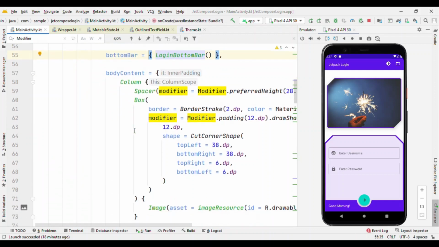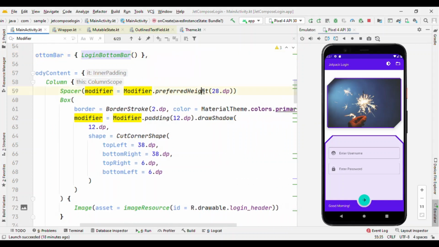Okay, now let's talk about the body content. So now I have a column because at the top I want some sort of space so that I can pull down the image to a certain distance. For that I'm using a spacer with a preferred height of 28 dp so that it could leave a space of 28 dp on top.